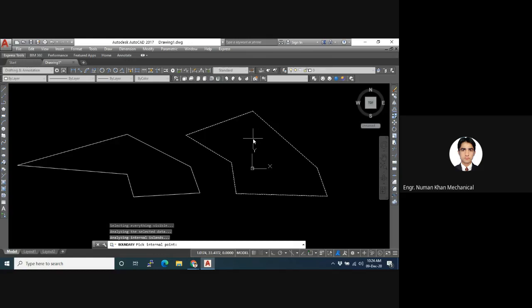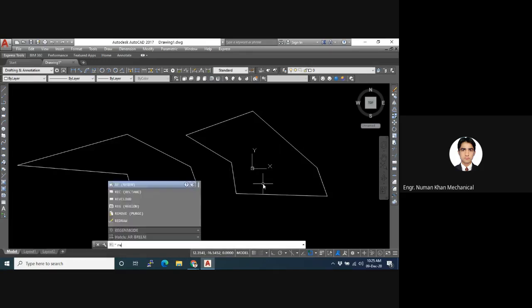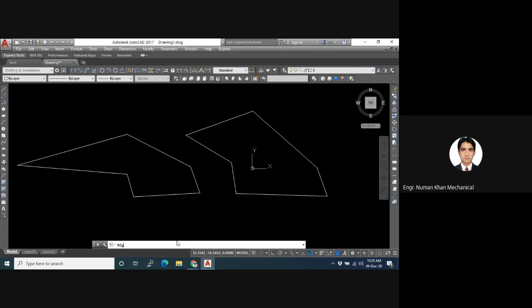By default, it is looking for it automatically. When you say, okay, this is the point, it has been converted to a single entity, just like the polyline. But if I want to do this with the region command, I have undone the boundary. If I want to do it with the region, a similar thing will be done, but in this region command, it is asking us to select objects to make boundaries.